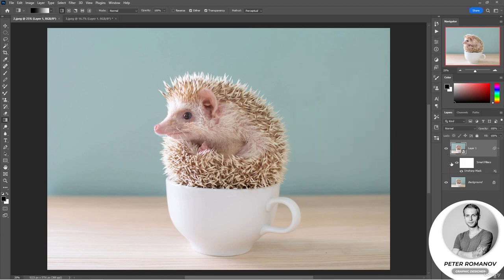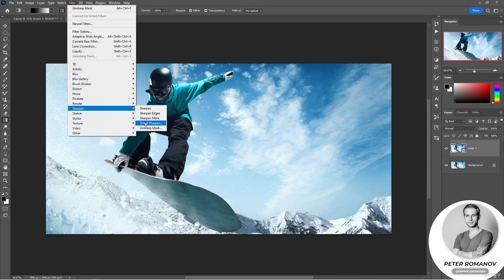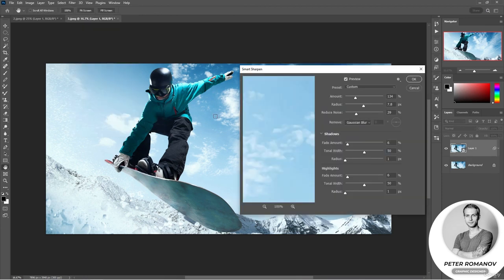Let's move on to the next filter, which is called Smart Sharpen. And if the effect turns out to be excessive, we can not only adjust it on a smart filter, but also reduce the opacity. That's why I created a copy. Let's move on to the filter. Sharpen, Smart Sharpen. This filter appeared later than the one we used before.